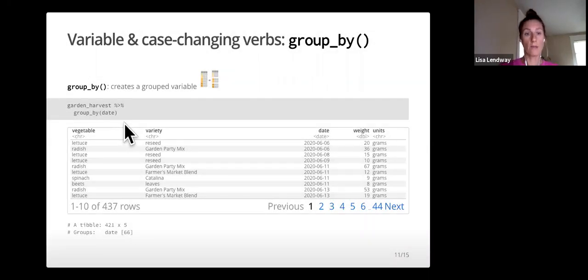Group by groups the cases of a data frame by a specified set of variables. When using group by alone, the size of the stored data frame does not actually change. Neither the cases nor the variables change. Most commonly, this function is used before a summarize to create grouped summaries. We'll see that in just a moment.